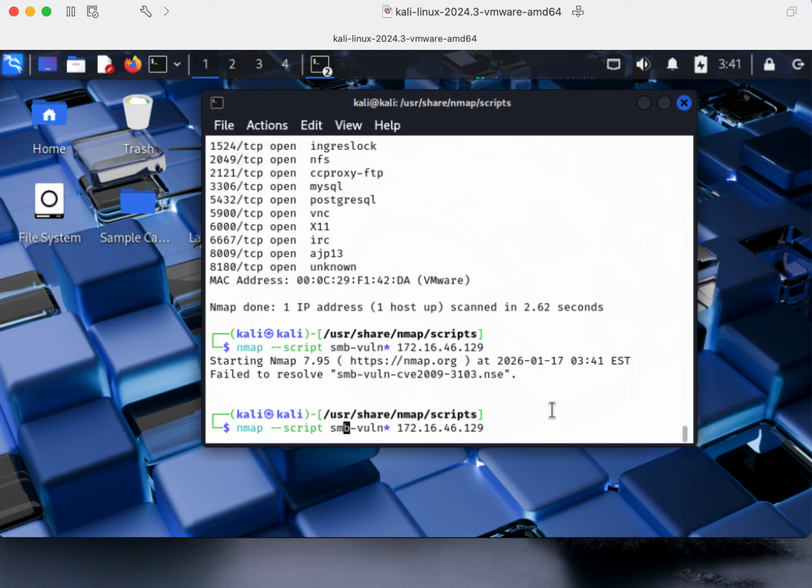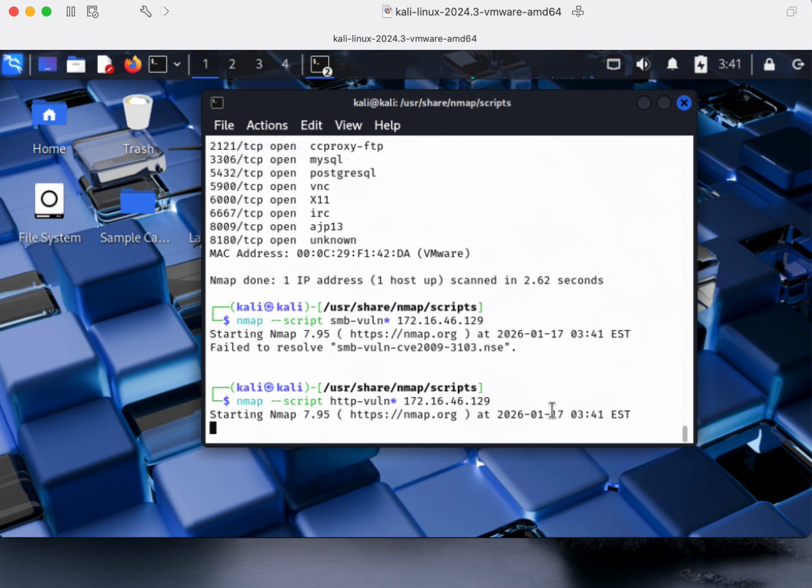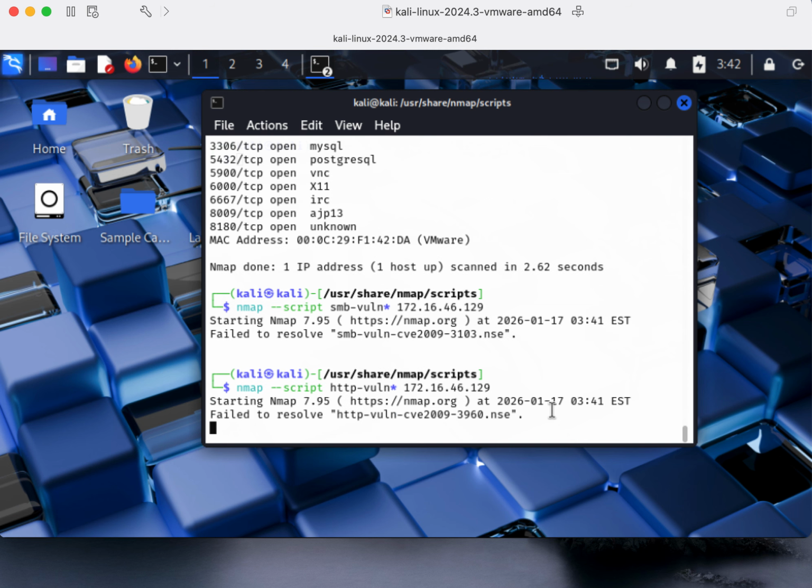Okay, let's replace that SMB with HTTP. So here we are checking for HTTP vulnerabilities. Now let's see for the exploit. What are the exploits that we can have? Like we did with the scan, we do exploit verification.